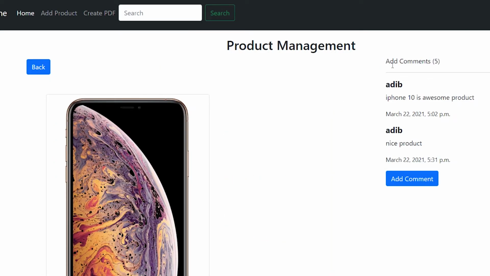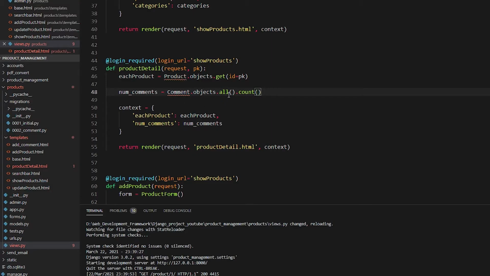Now if you want the comments from only this post, okay, it should be comment.objects.filter, filter by each product. So to each product, okay, dot count.